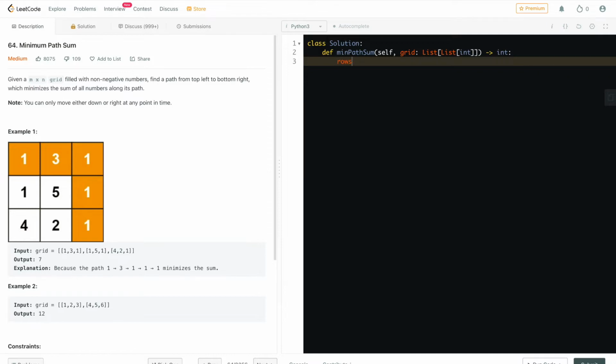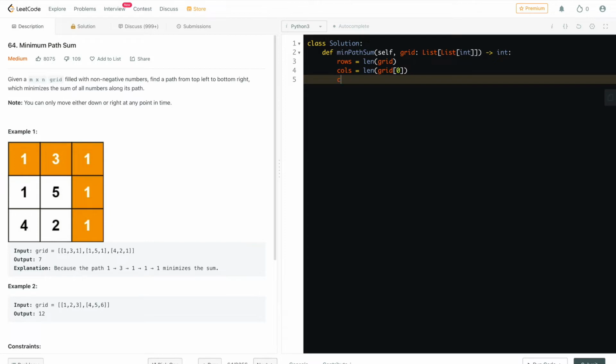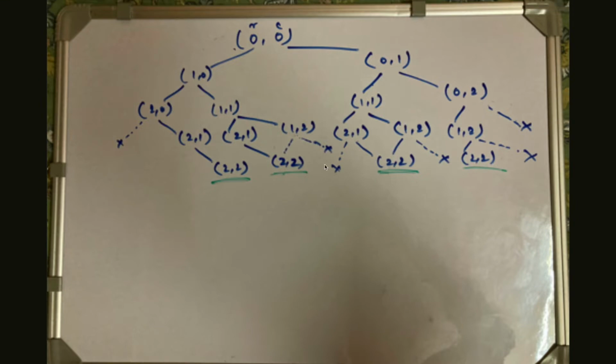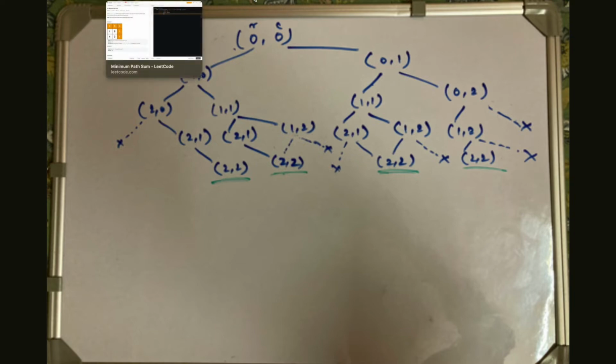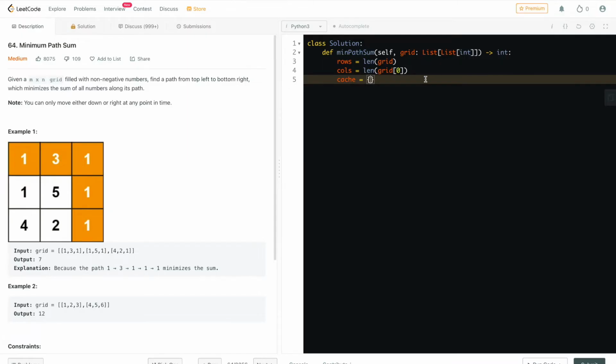We'll take rows and columns separately so that we don't have to call this again and again. And we'll also take a cache. Here we see that there are several nodes which are repeated again and again. Like here we see 2, 1 repeated here, and then again here, then 1, 2. Similarly, there can be several nodes that are repeated. This is a small tree wherein we have a lesser number of nodes. For a bigger tree, there would be many more nodes which are repeated, and we don't want to compute for the repeated nodes again and again. That's why we'll take a cache and save the result to it.